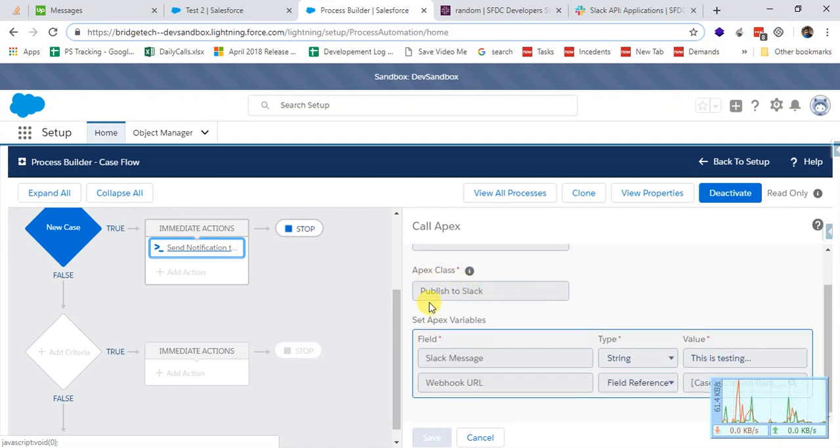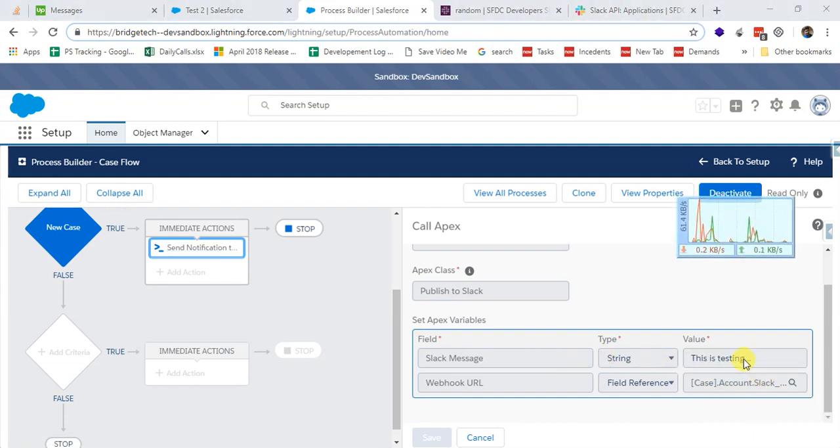I have an Apex class that is published to Slack, and I have two variables: Slack message, that is whatever message you want to send. This can be dynamic, like we had in the earlier project. You can configure it however you want. And the webhook URL, which will be the webhook URL related to that case account's Slack webhook URL. So suppose you are creating the case on the test2 account, then it will be dynamically bound to the webhook URL which is present on that particular account. So you don't need to create multiple flows for multiple accounts. It will be all dynamic.